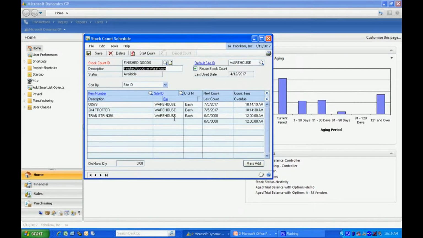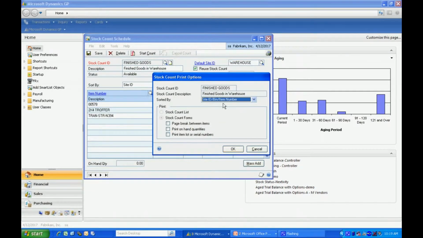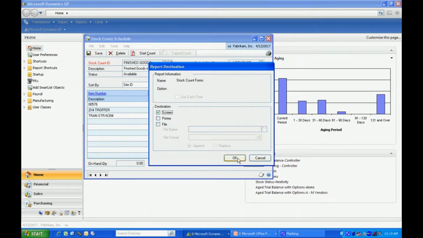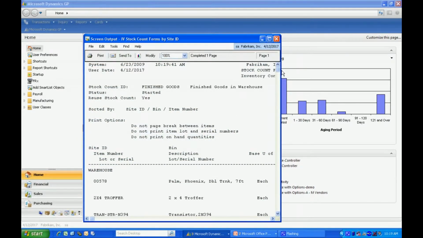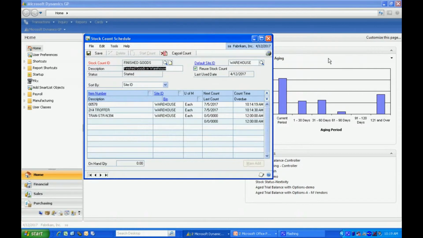And to activate the count, you want to hit the Start Count button right here. And when you do that, it's going to print out the stock count lists. Let's take a quick look at the standard report. Here they are. But more importantly, it's going to take a snapshot of your existing inventory quantities. It's going to use that snapshot to compare the actual counts against.